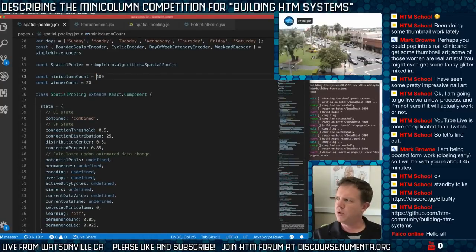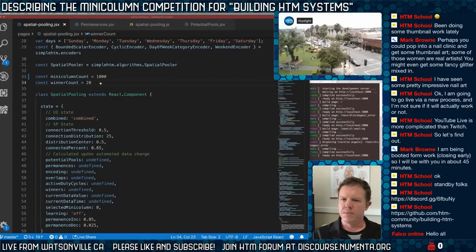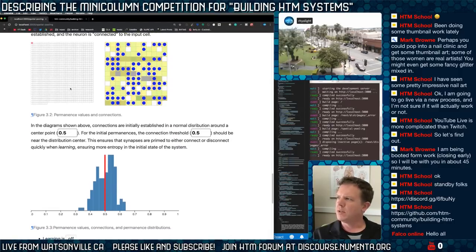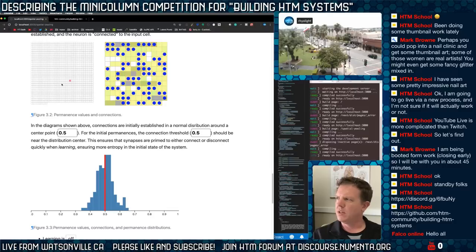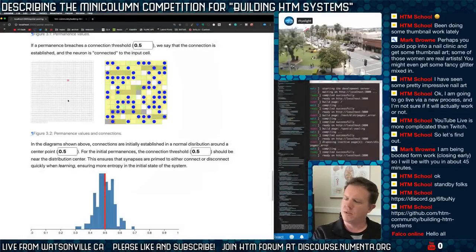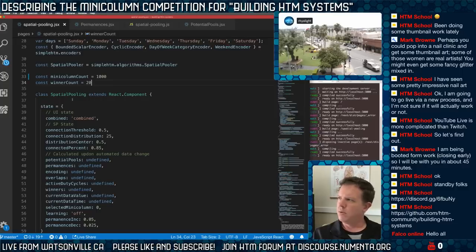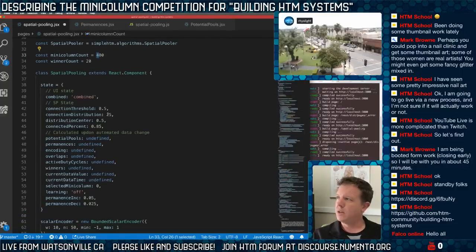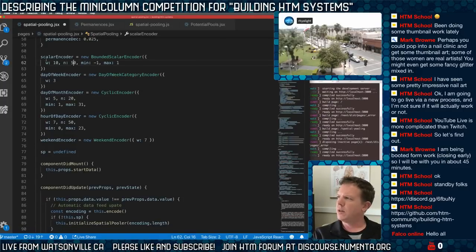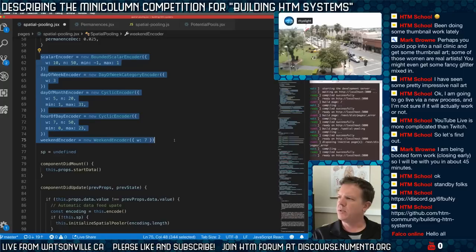But I do want to show you that if we increase this, we probably want to increase the winners, but I'm not going to worry about that. We should see this distribution. Oh wait, it's actually the input size that matters, not the mini columns. So you see the number of mini columns increased here. That's not actually what I wanted to do. What I wanted to do was increase the size of the input. So I can do that by increasing the n values of our encoders here.